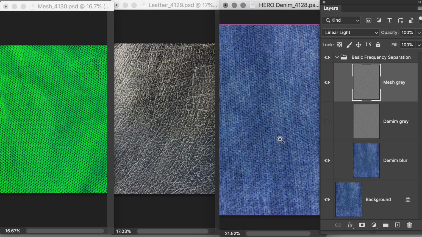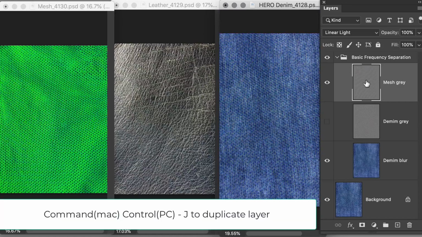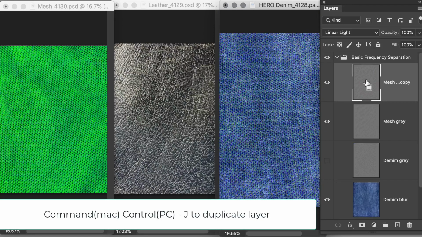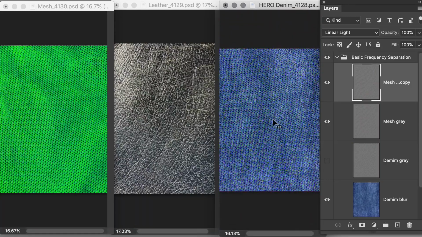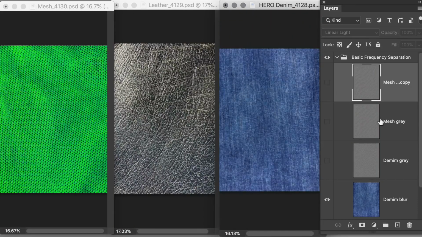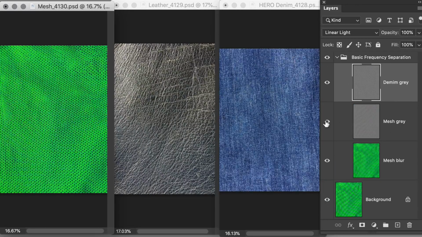That's pretty cool. And sometimes what you might need to do is double it up. I'm going to go Command J and put an extra one. Now I have more texture. What happens if we do the opposite? I'm going to throw those two away. I'm going to turn the denim texture on and drag that over onto the mesh.